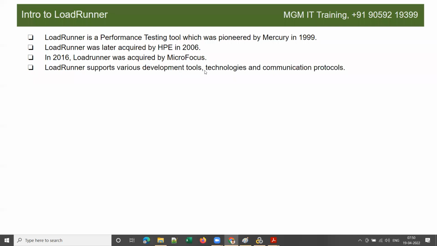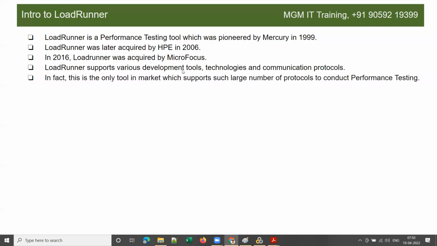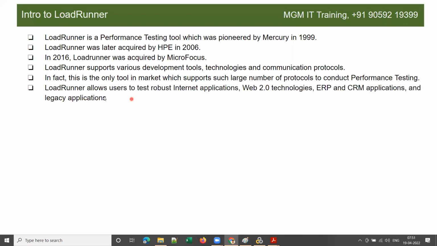It supports various development tools, technologies, and communication protocols, which I have just shown you. I have just shown you the communication protocols supported by LoadRunner. In fact, this is the only tool in the market which supports such a large number of protocols to conduct performance testing. Clear? Next, LoadRunner allows users to test robust internet applications, Web 2.0 technologies.